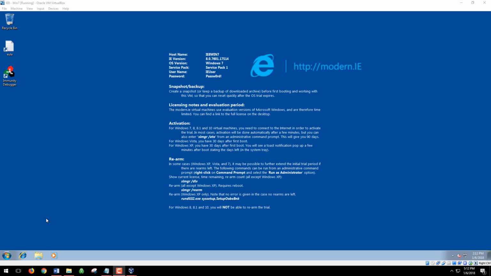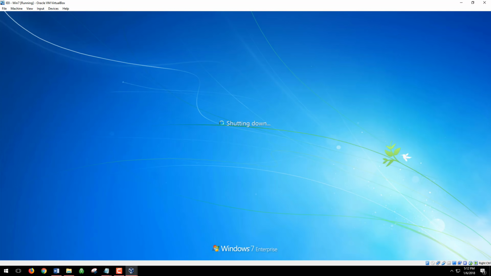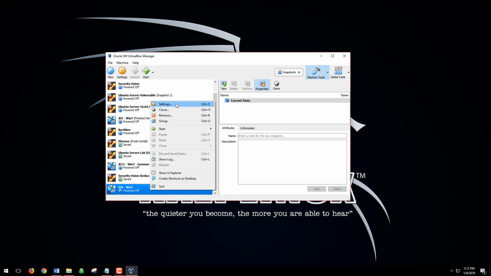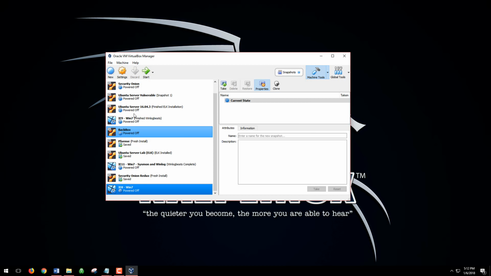Now let's go ahead and shut down the VM. I shut it down because I do not want to have internet connectivity anymore, and I also need to change it to the host-only adapter because that's how we're going to be communicating with the Kali Linux VM. So right-click our VM, click Settings, Network, change from attached to NAT to attached to host-only adapter. This is the same adapter I have on my Kali Linux VM. Click OK, Start.